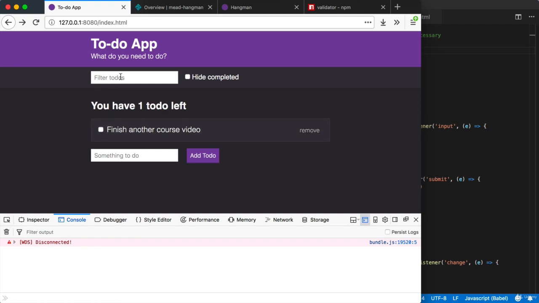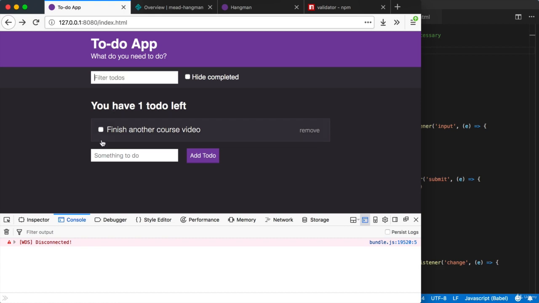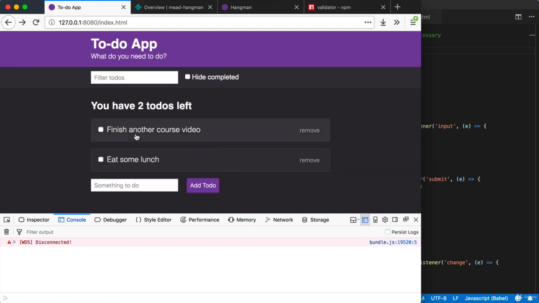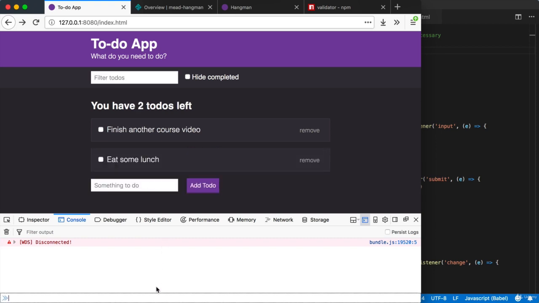Right here, I should be able to filter as well. If I search another, that is going to be a match. Whoops, spell it correctly, of course. And if I were to misspell that like I did before, we're going to see that it is no longer a match and we're matching 0 to-dos, which is also great. Down below, I should be able to add another one, eat some lunch, which I'm going to do in just a few moments. I could now search for something like lunch. I can see that showing up. So it appears that our to-do application is completely functional as it was before.